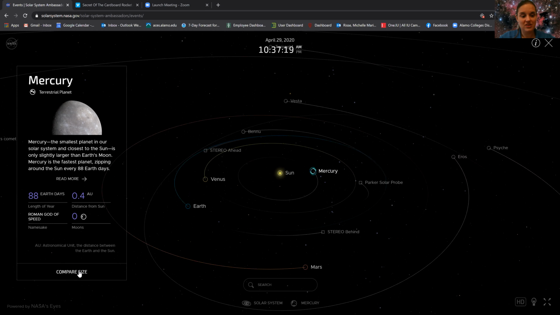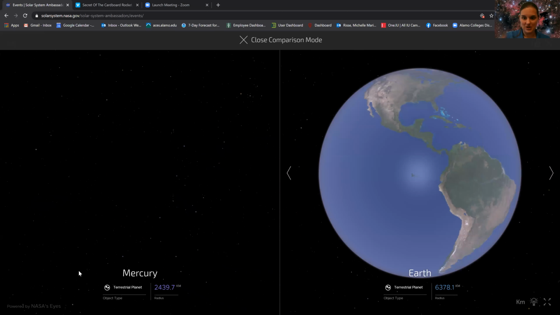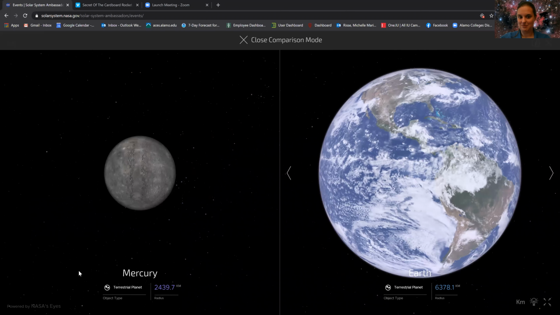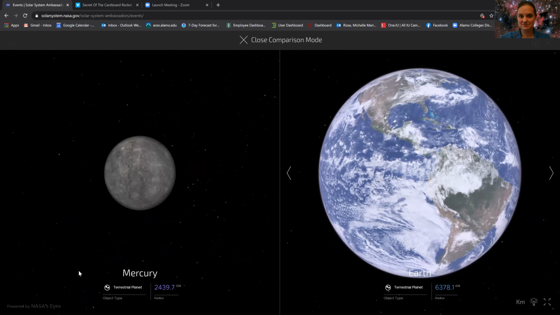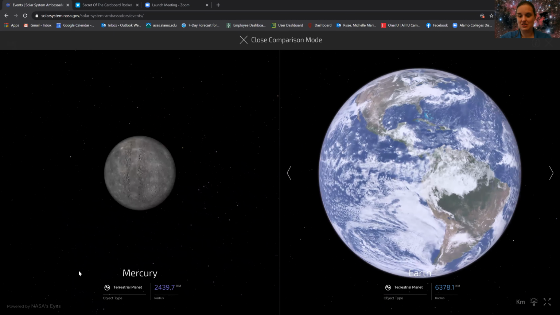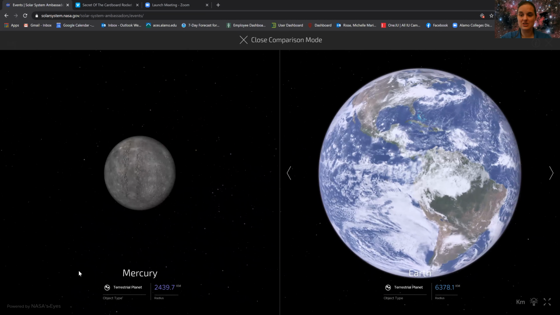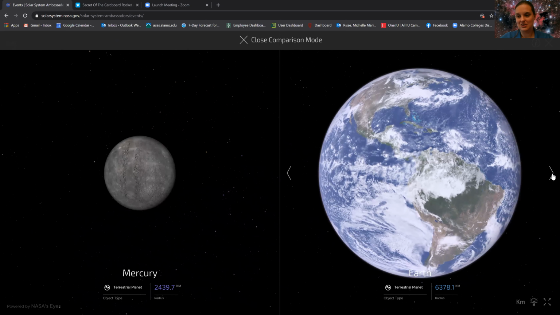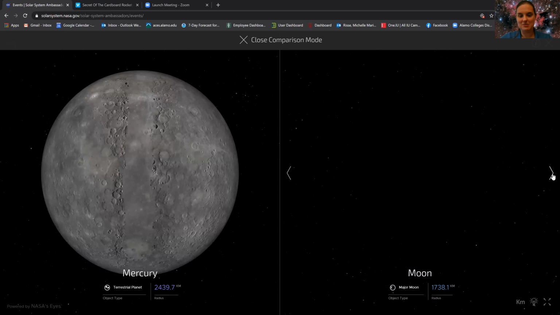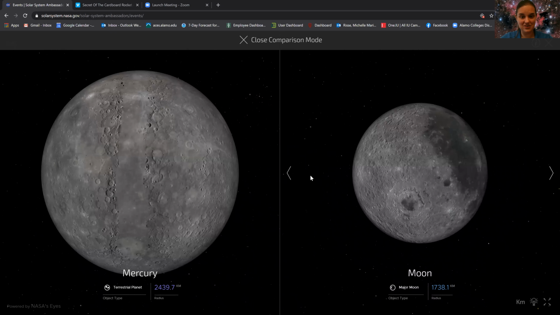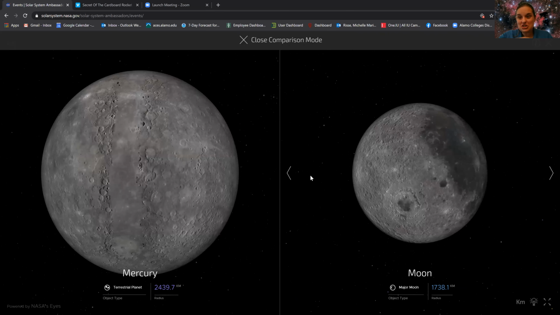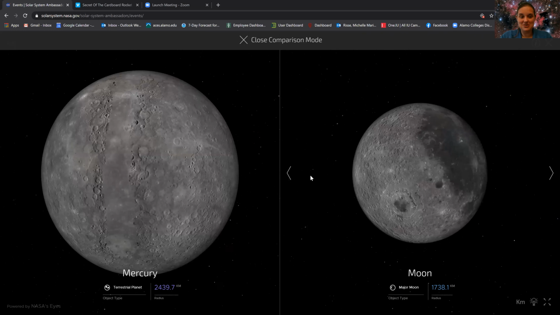But also one fun thing you can do is called size comparison. It literally puts up a picture of the Earth and the picture of the planet. So you can get a rough size comparison of how big some of these planets are compared to each other. And of course you can click to the other planets as well to compare it to our moon as well as other things. So even Mercury is just a tad bit bigger than our moon.